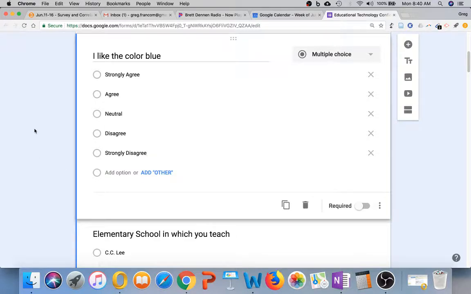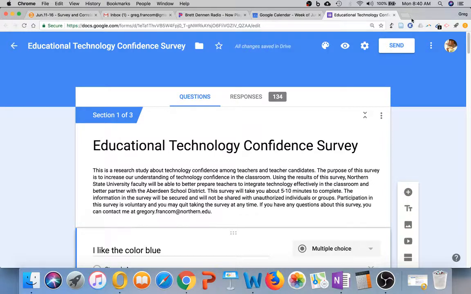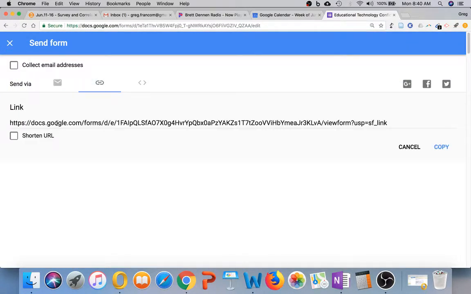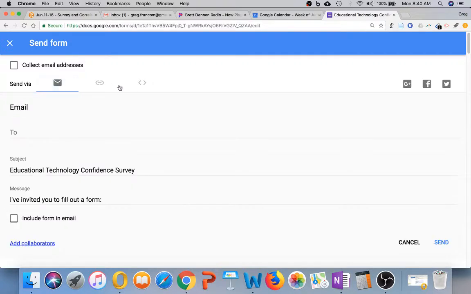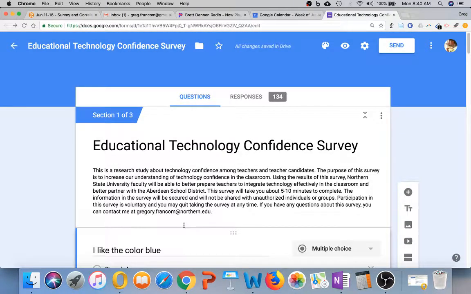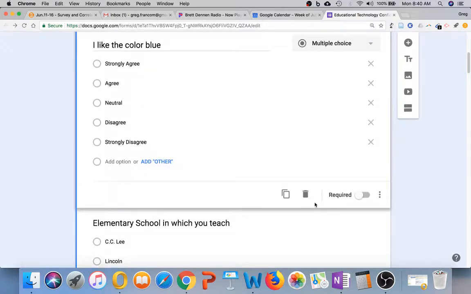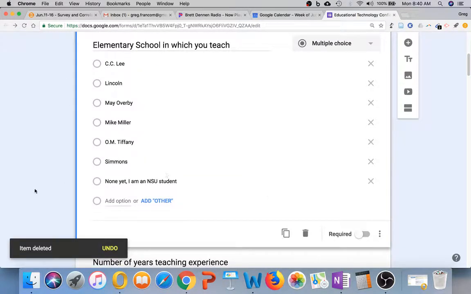It's pretty easy. You just enter in the information, and then to send this out you can just hit the send button here and give people a link. Or you could send it by email to get people to fill it out. So it's just a nice tool. Again, an example of a survey tool. I'm going to delete that new question.